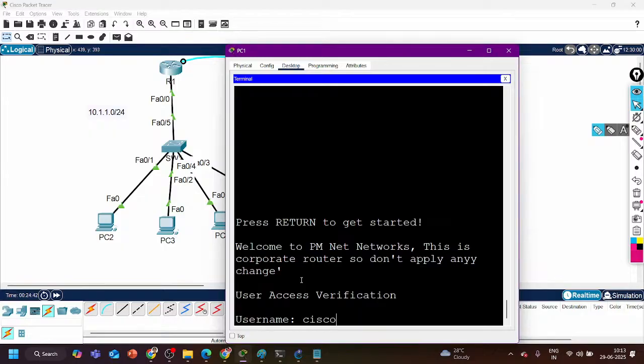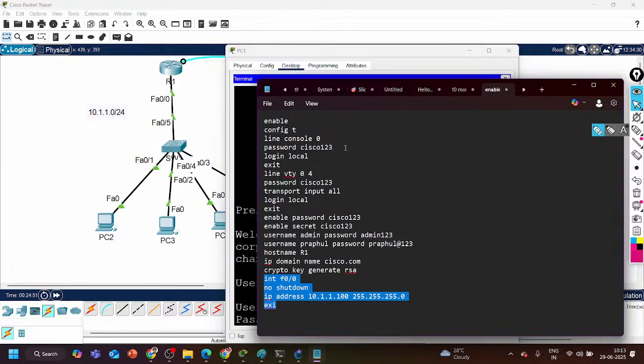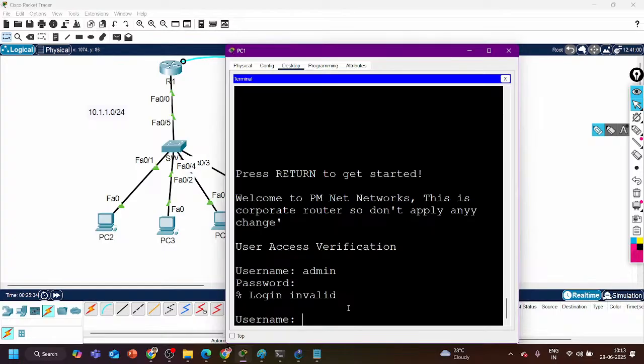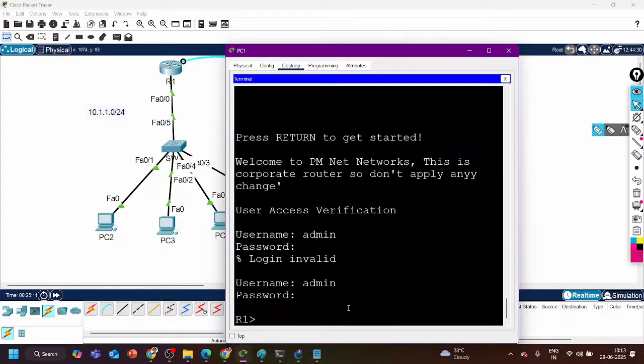Okay, it was admin and password Cisco. Here we can check what the password is on the line console. Cisco 123. No, but for admin it was admin 123. Oh, admin 123. Admin and admin 123. Now you can see I got access to my router, R1.